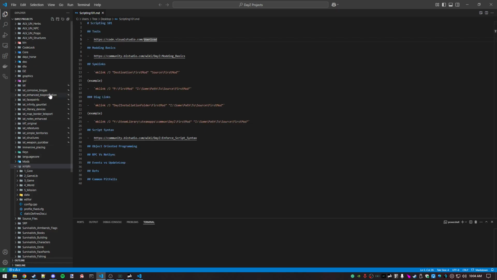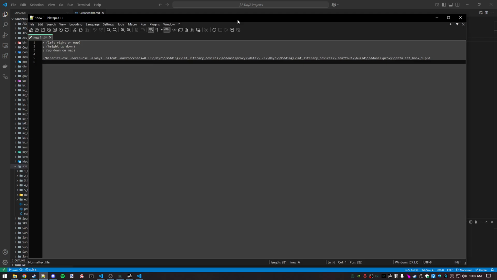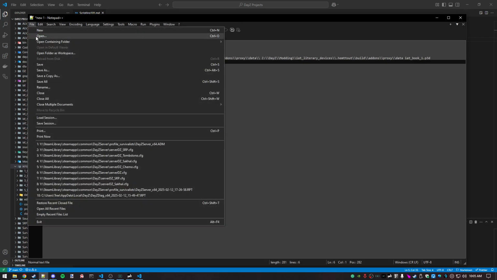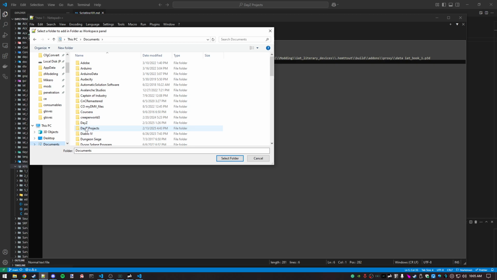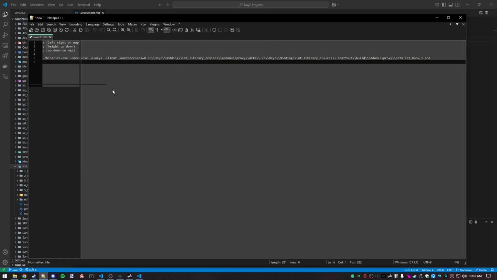In my opinion, this is like step 0 of learning how to script. Being able to do this is invaluable in your scripting journey. And let's see if we can do it in Notepad. Let's see, file, open folder as workspace. Let's go documents, boom. Okay, cool. So here's how you would do it in Notepad. And some people actually do this in Notepad. It's probably taking forever to load up.